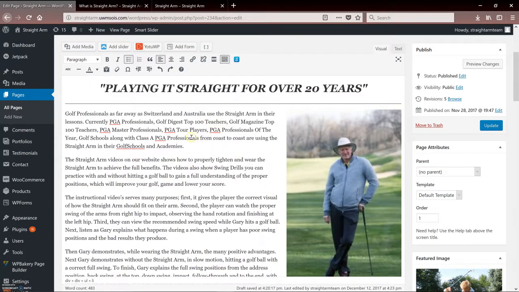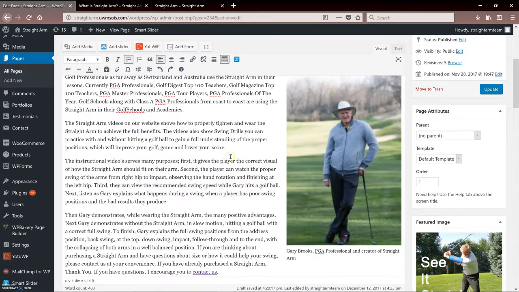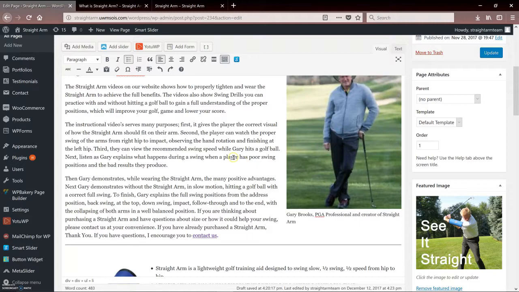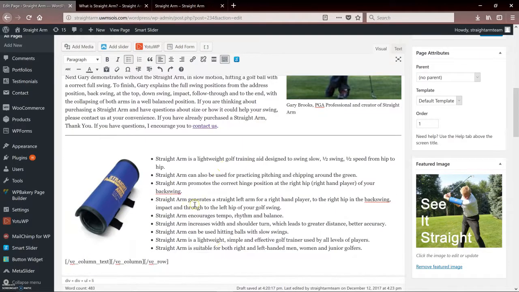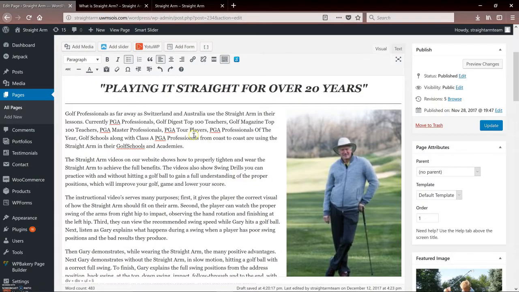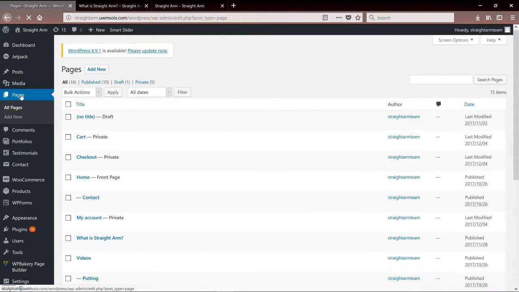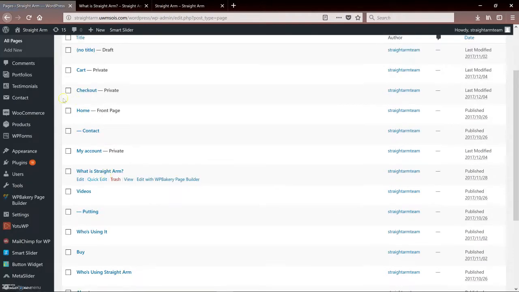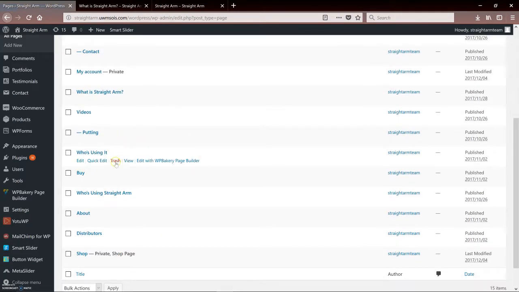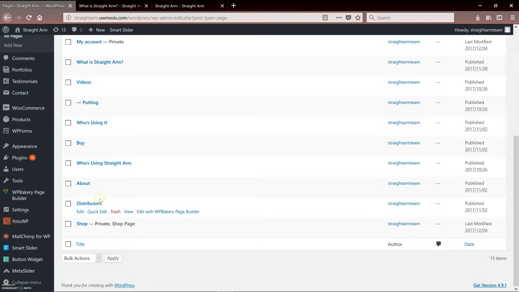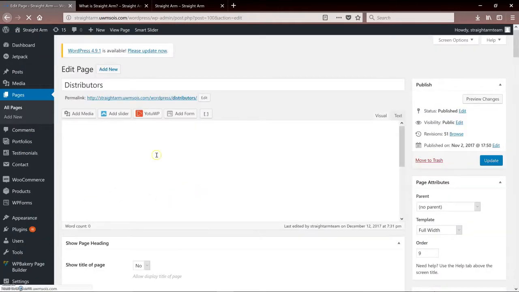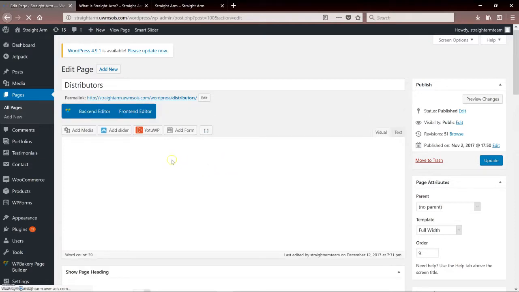So that is how you make super basic changes to the pages on your website. So if you wanted to update info, something about you on any page, you would go to the Pages button and look for whatever page you are looking for. So let's say you wanted to add something to the distributors page, something like that. Let it load here.